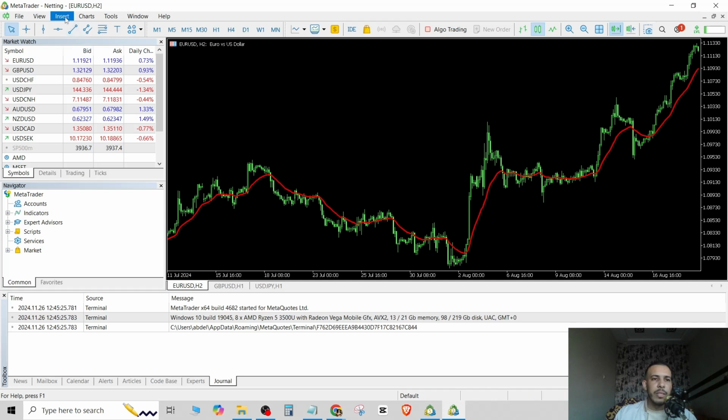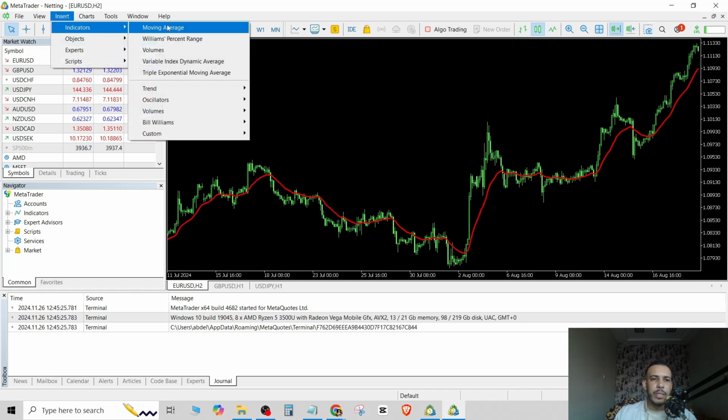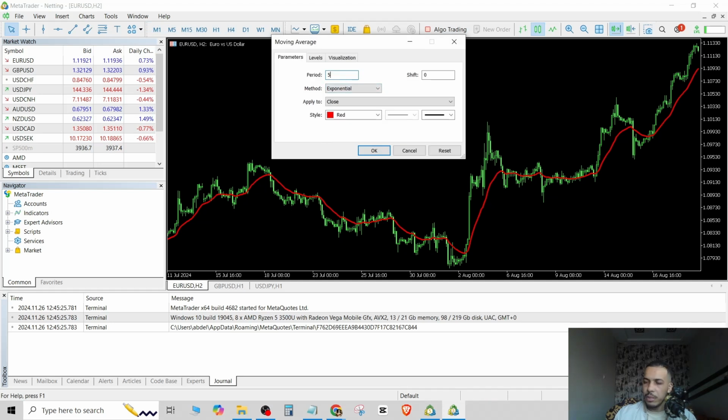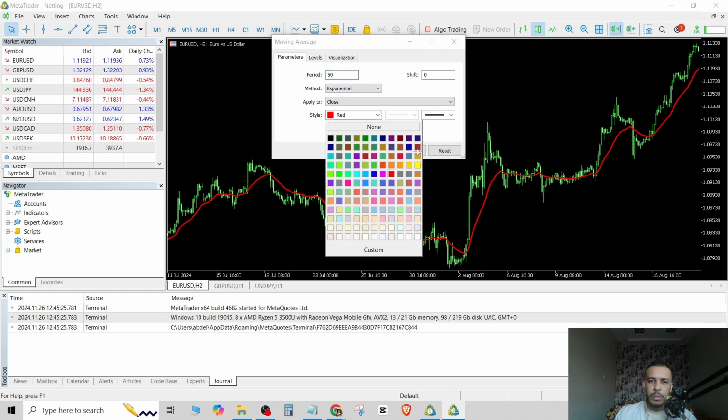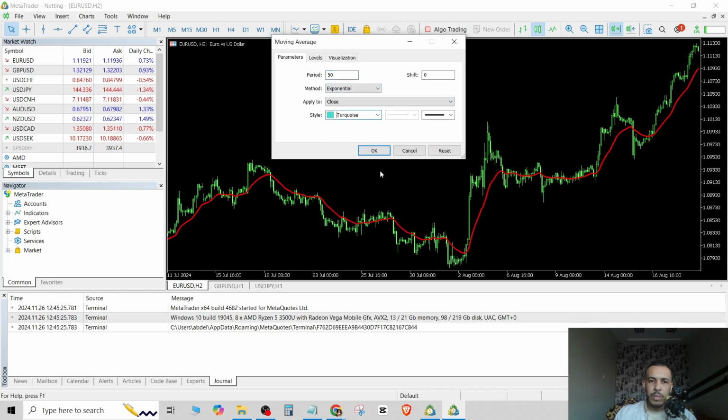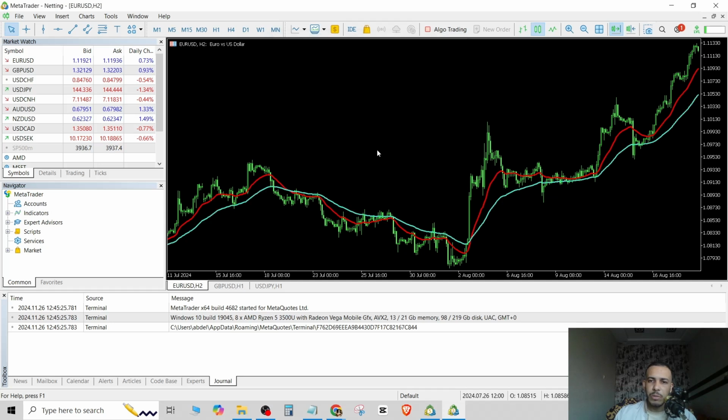So let's add the 50 indicator, moving average, and type 50. Make sure it's on exponential here on method and change the color. So let's choose, for example, this one, and I will keep the same width and click on OK. Now this one is our 50.